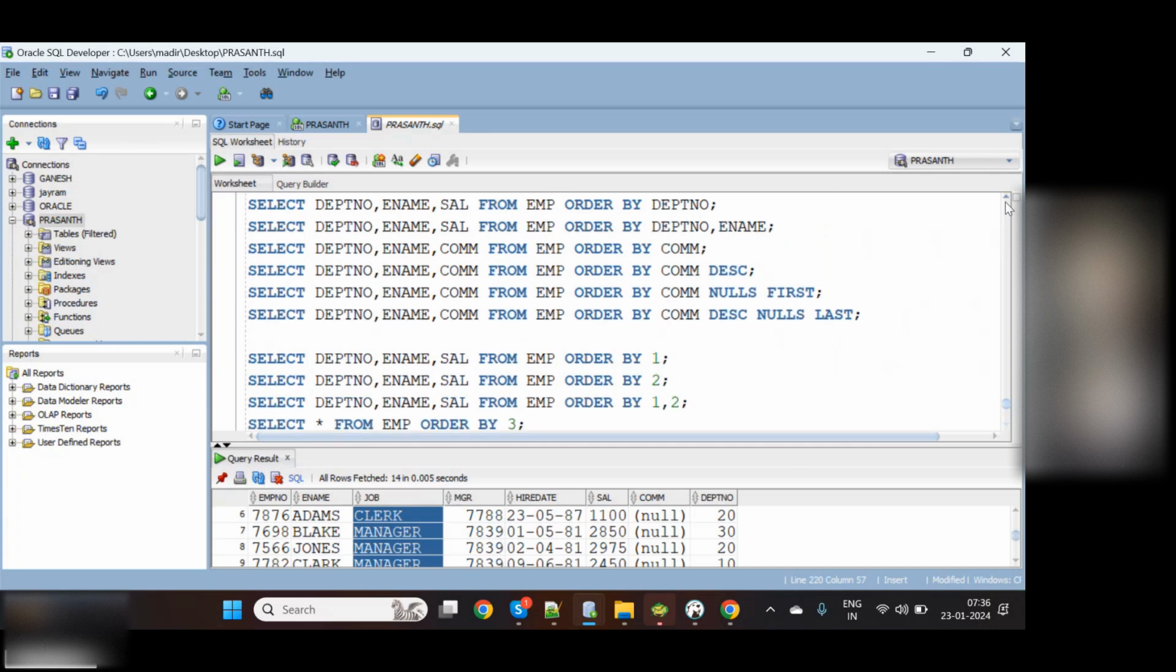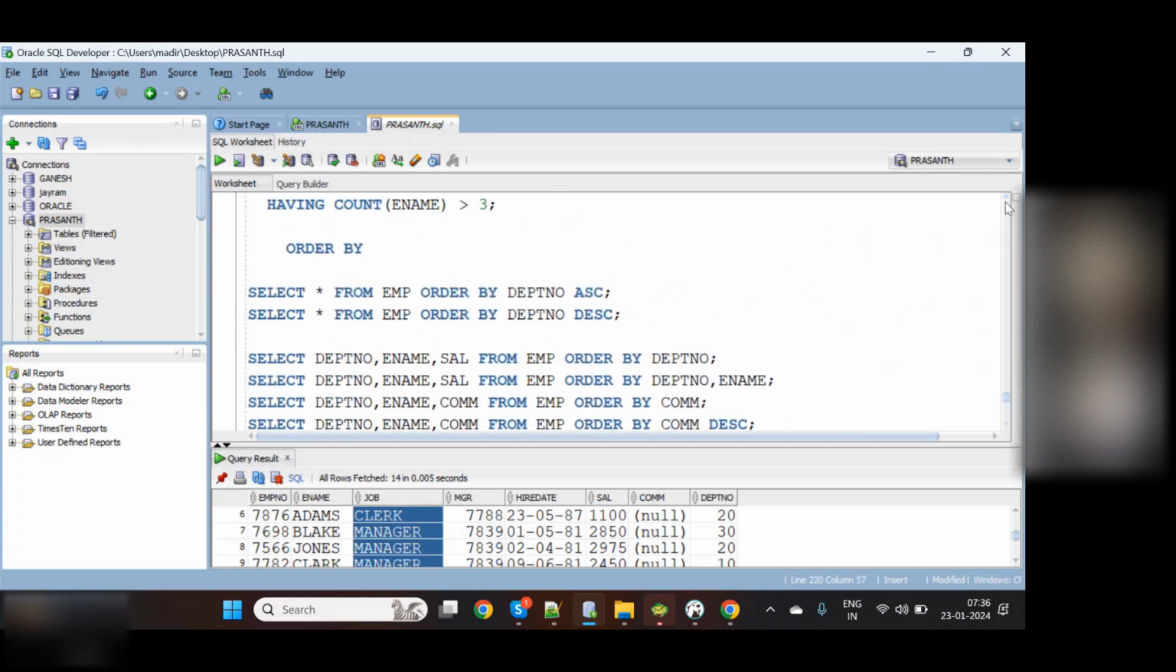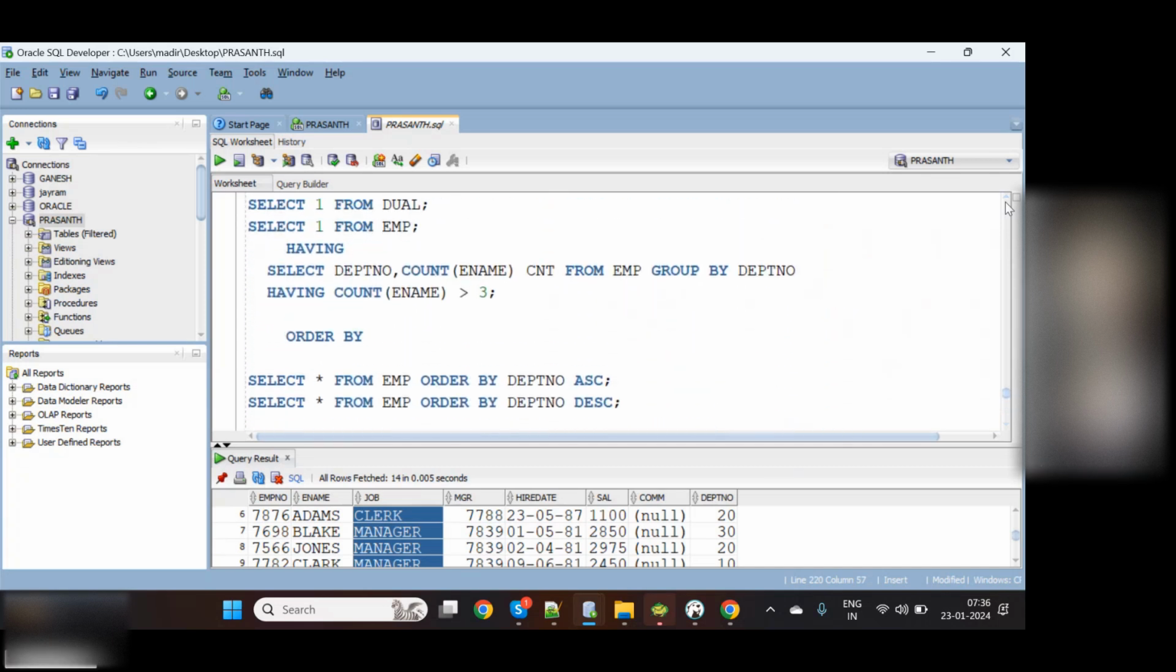So now, why did CNT not work? Because select comes only after having. Here, if you write the alias CNT in having, CNT is not registered yet, because select will execute only after having.